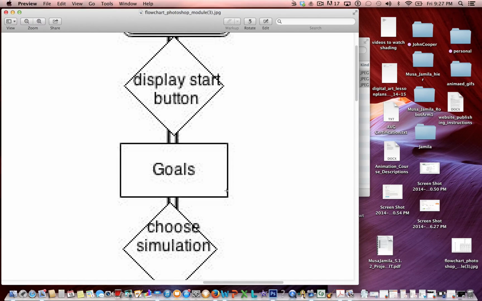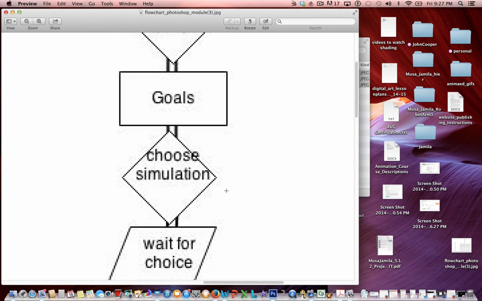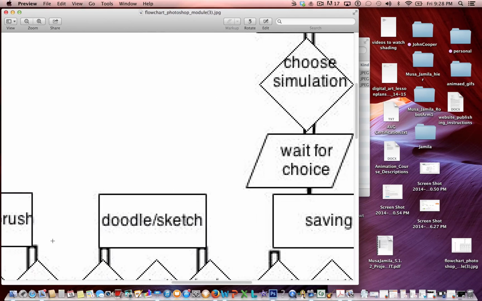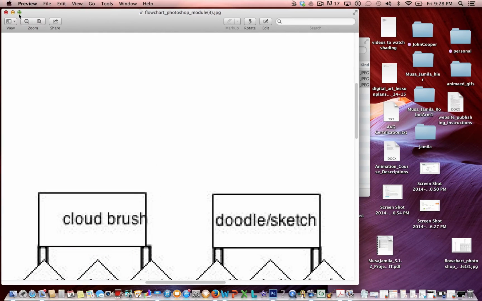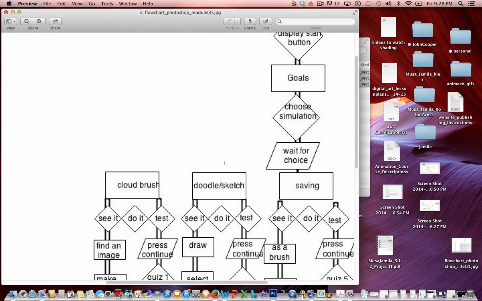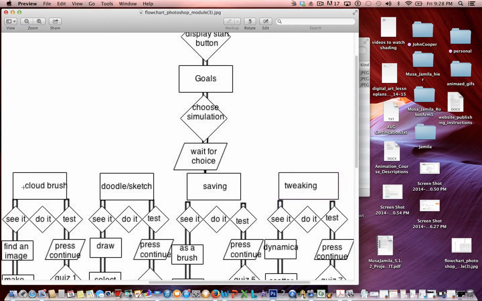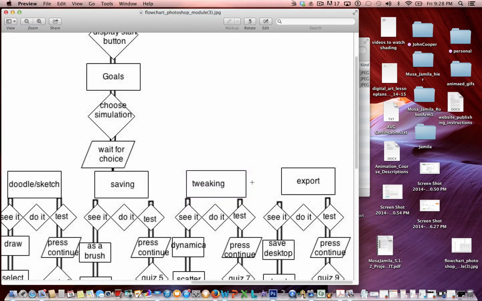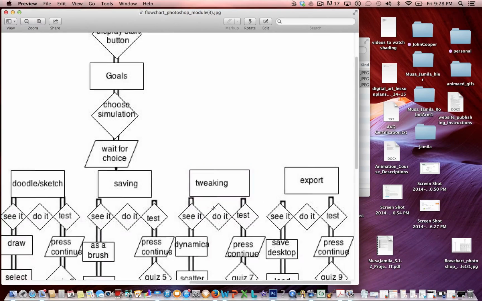The learner will have the option to choose a simulation that they'd like to start with, and there would be a button to select each one of these different categories. We're going to start with creating a cloud brush, a brush from a doodle or a sketch. We're going to talk about saving, talk about tweaking the brushes, and exporting.